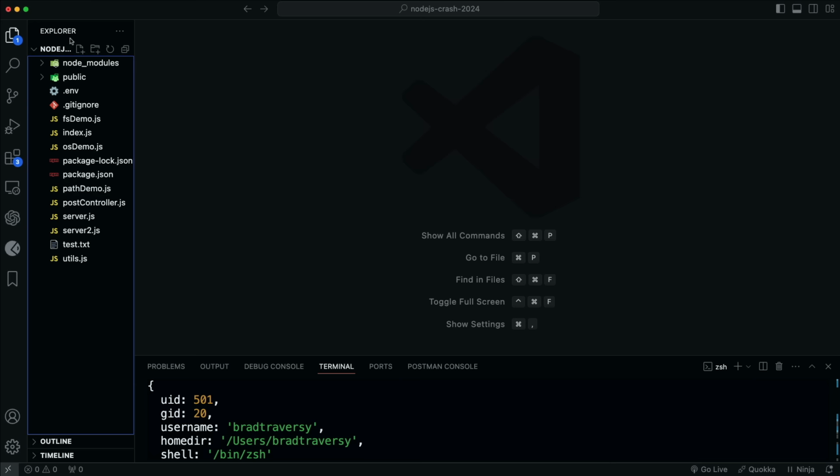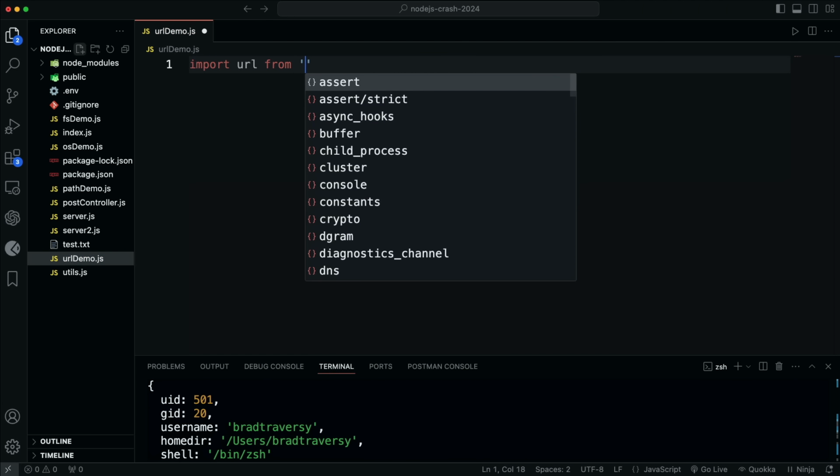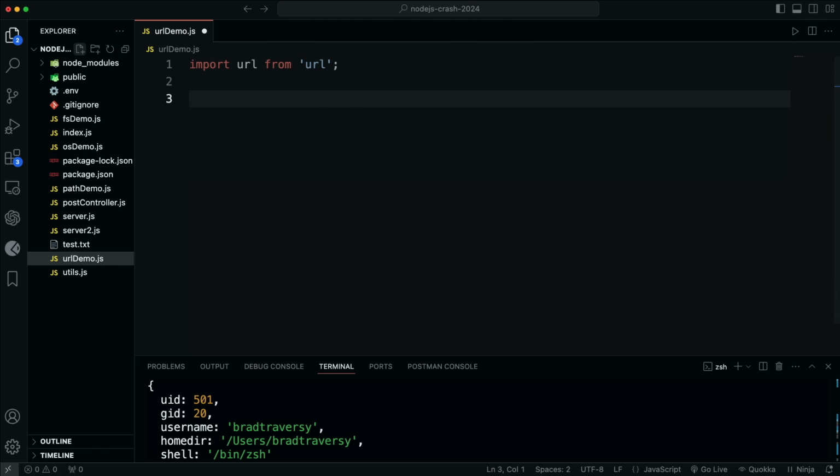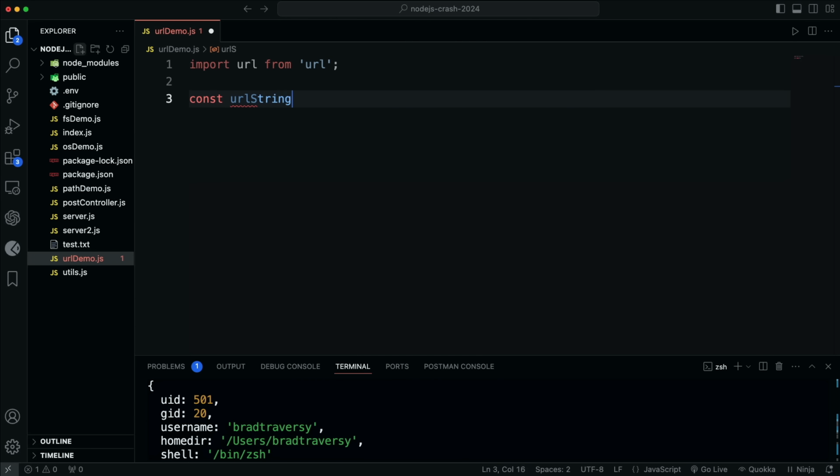Now we'll jump into the URL module. So let's say urldemo.js, and we'll import url from url. Okay, so I'm going to just construct a URL string to work with. So let's say urlString. And we'll set this to, I want to have something that has a query param in it as well. So we'll use like a Google search. So we'll say www.google.com/search. And then we'll add in a q param, so a search query. And we'll set that to hello+world. Okay, so if you were to search hello world on Google, you would have a URL like this.